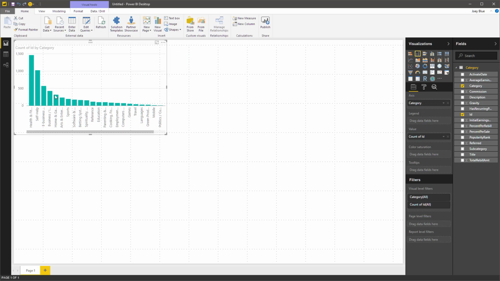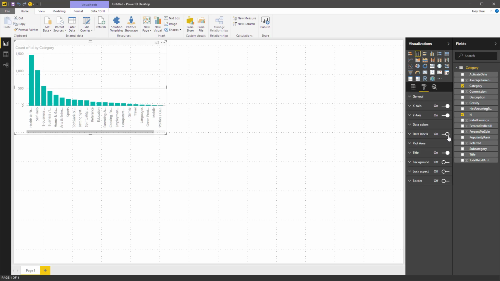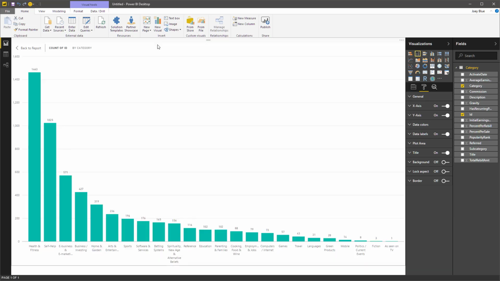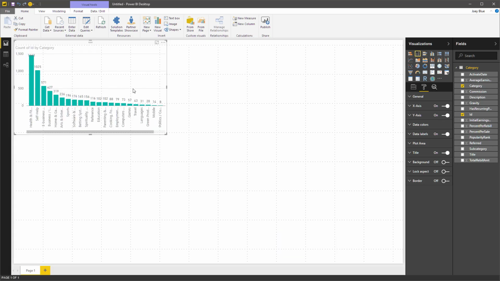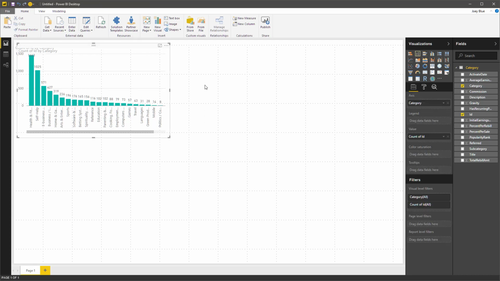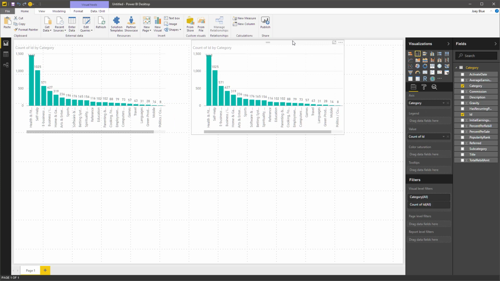And now we have the top products. So health and fitness, self-help, e-business are the top ones. I want to go ahead and turn on the data labels so we can see those numbers. And we can always blow this up if you want to see it bigger. So let's take it back to the report. And now what I want to do is copy this, Control C, Control V. I have another one right here.